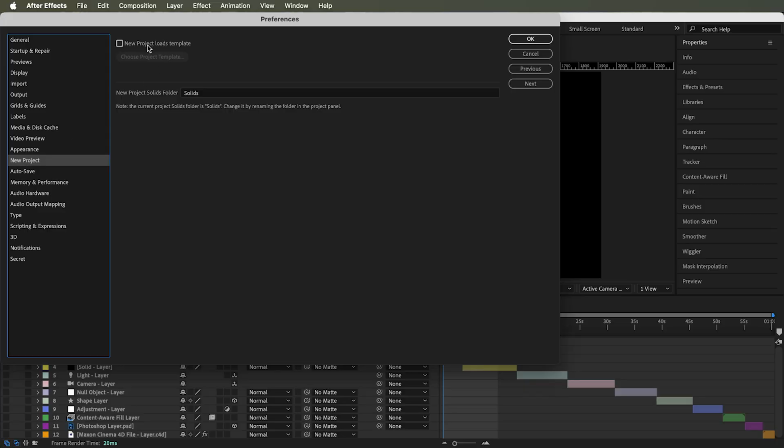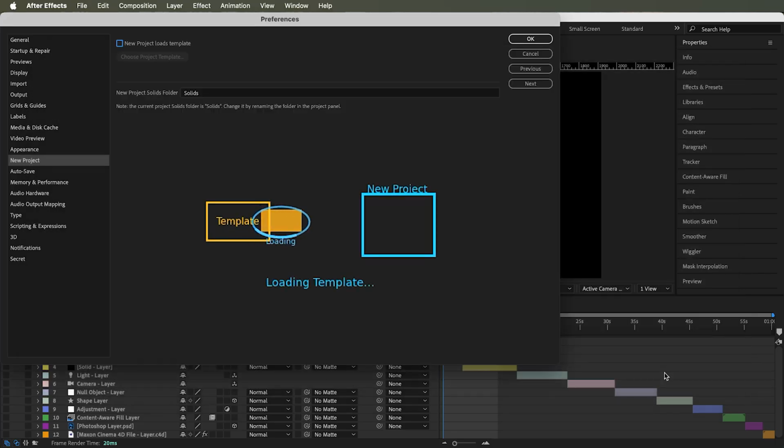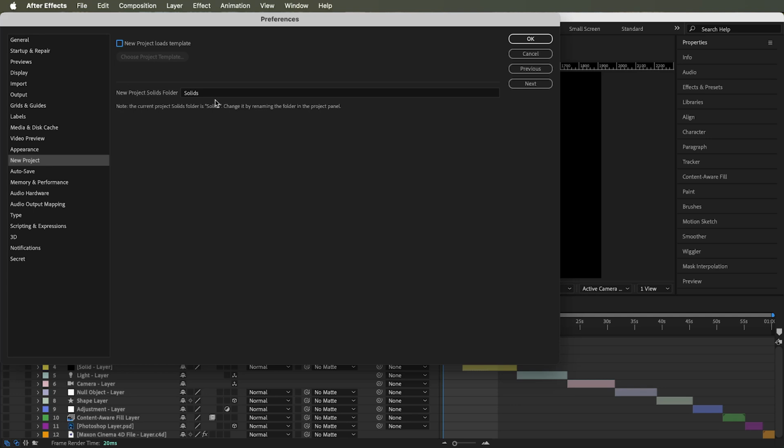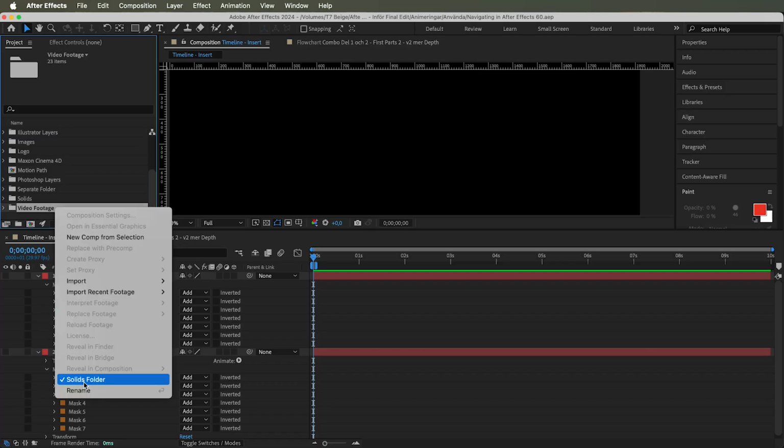One here, the new project loads template, will allow setting a project template, which automatically loads every time you're starting a new project. Underneath, we can set our folder and name it for saving all our solids within this one. If we ever want to redirect to a previous one, right-click a folder in the project panel and then just select solids folder.